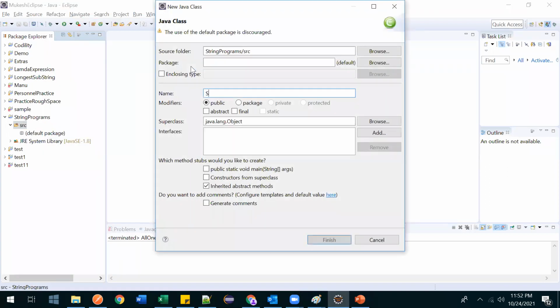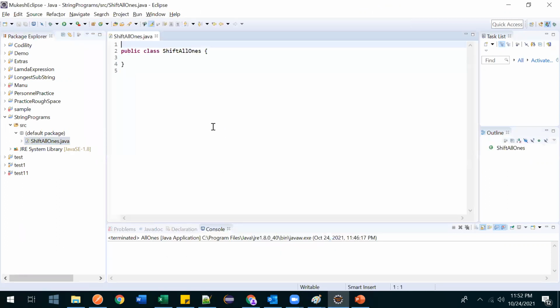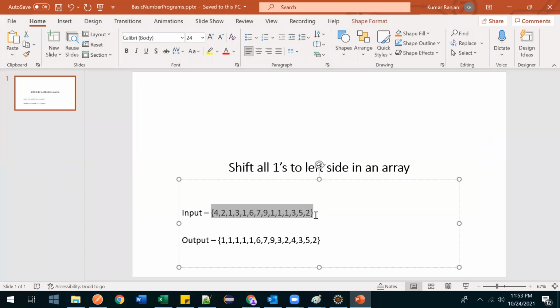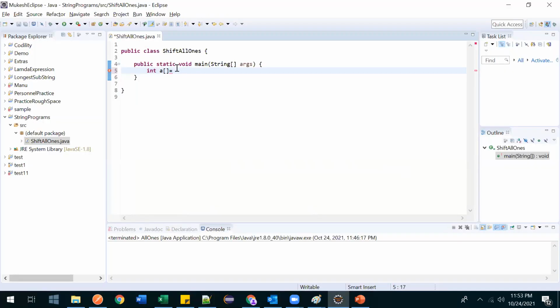Class ShiftAllOnes. Let me write the main method. int array equal to, let me copy this, and semicolon. So now we have an integer array.